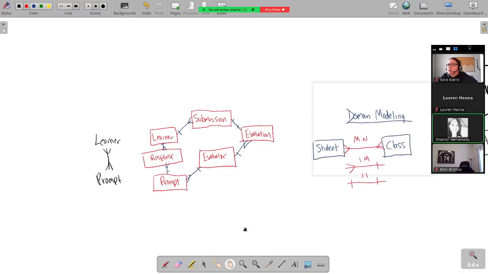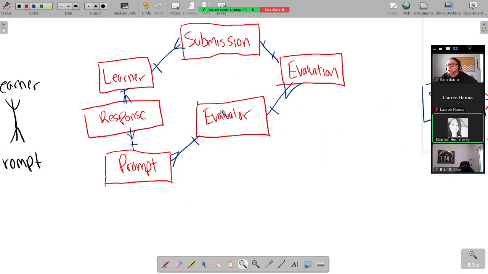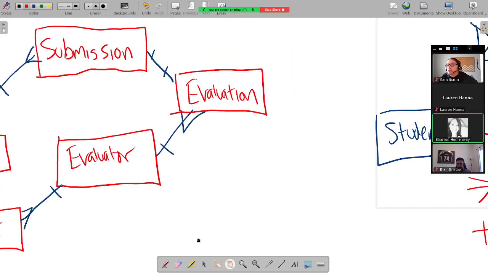The primary side is the one where you would say one evaluator has many prompts, but each prompt is only made by one evaluator. So whatever fits that shape, that's the one side. One evaluator has many evaluations, but each evaluation only has one evaluator. So let's say I tried to say that the other way around. Let's say one evaluation can have many evaluators, but each evaluator only has one evaluation. That doesn't make any sense. That's how you know it's the wrong one.